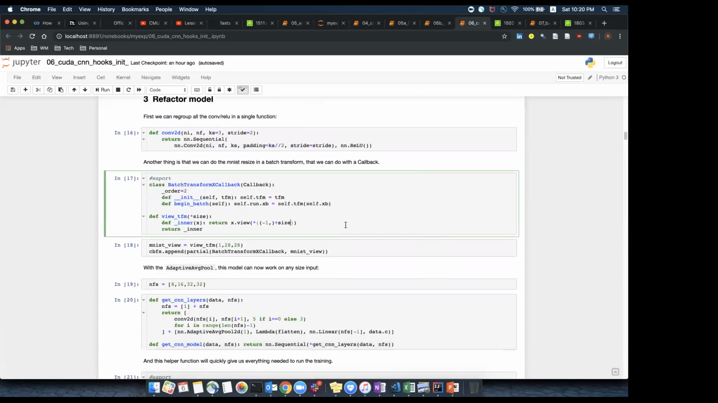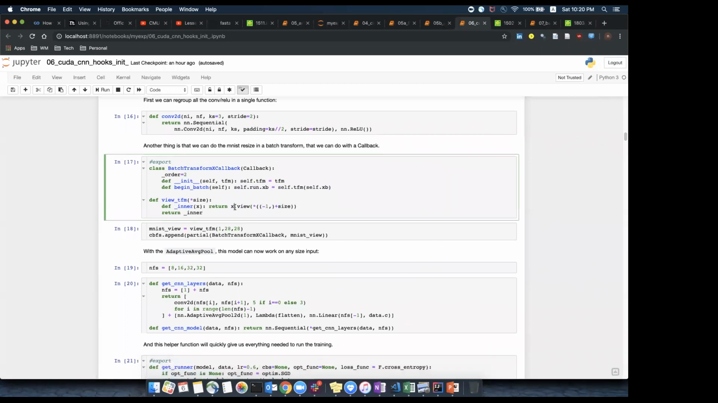One more thing. Since we used the Lambda function to transform our images to 1, 28, 28, we can create our own class. For that, we can create a new callback. When we start the batch, it will just transform the data using whatever method you want to use. Here we're using a function as view transform, so it is going to transform your data into 28 by 28, 1. And here we can see what we have learned: creating a function inside a function, and calling it using a partial.